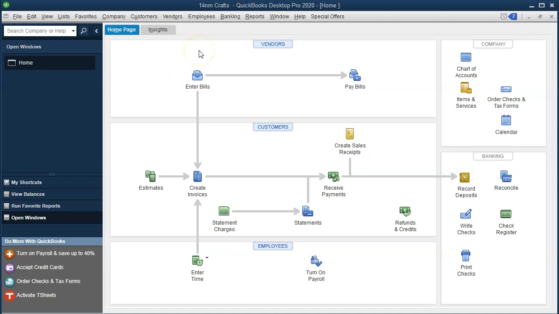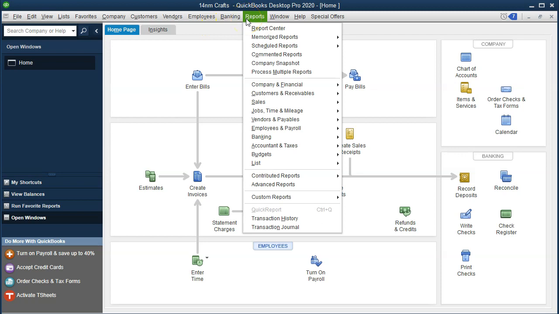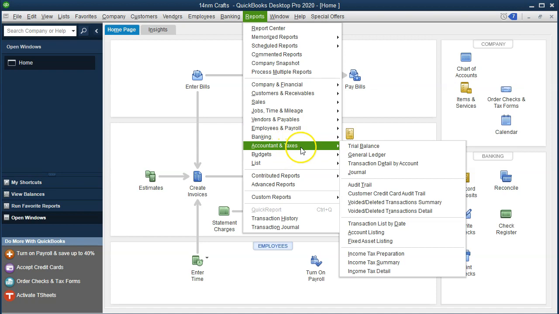Here we are in our QuickBooks file. We currently have the open windows open. You can open the open windows by going to the view drop down up top and selecting the open windows list. We're now going to go to our trusty trial balance, our favorite report that we're going to be working with here. We're going to go to the reports drop down to do so. We're going to go to the accounting and taxes tab. Then we're going to go to the trial balance.